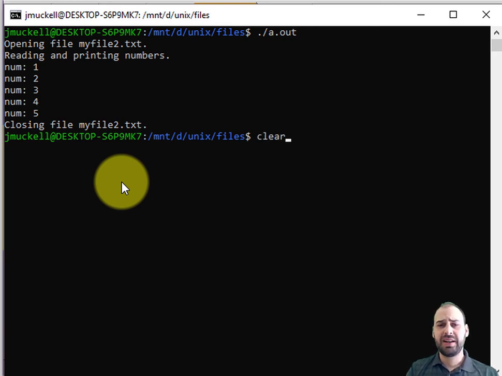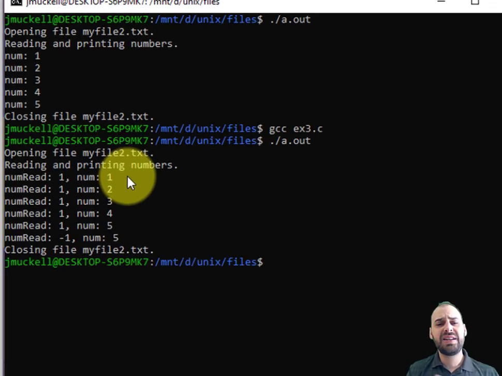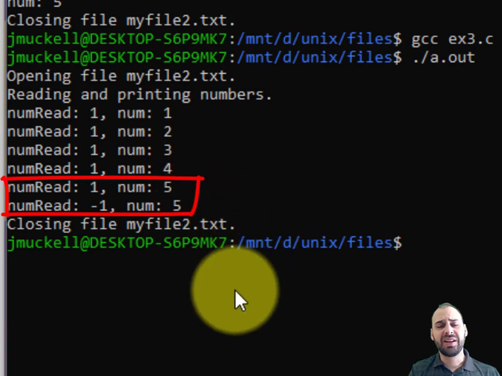Now, I'm going to have to recompile it because I made some change to the logic. I'm going to run it again. And notice on the right here, we're getting 1, 2, 3, 4, 5, and then 5 again. We have this extra little problem that came up at the end.